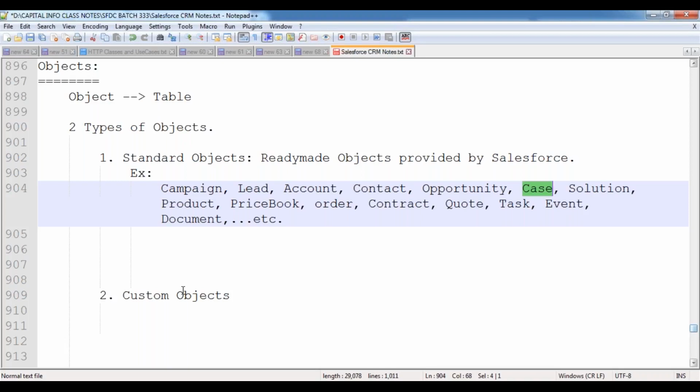For that we need some columns, right? So whatever additional columns you want, we can create. That means standard objects can be customized. Customizable means we can add some more columns also.